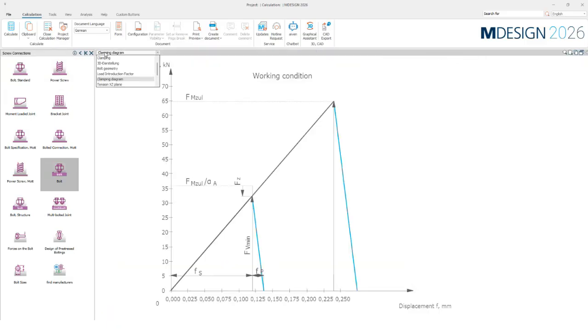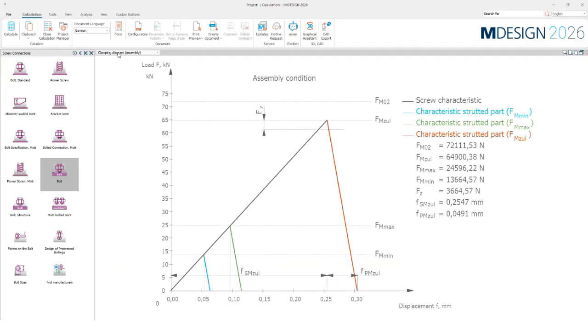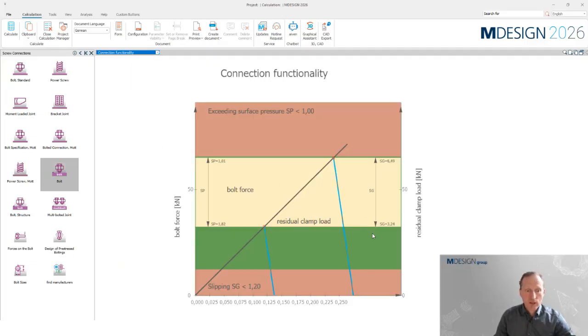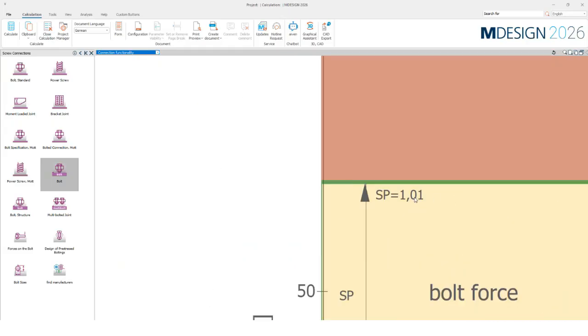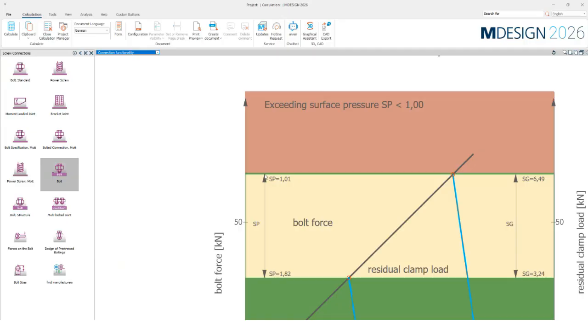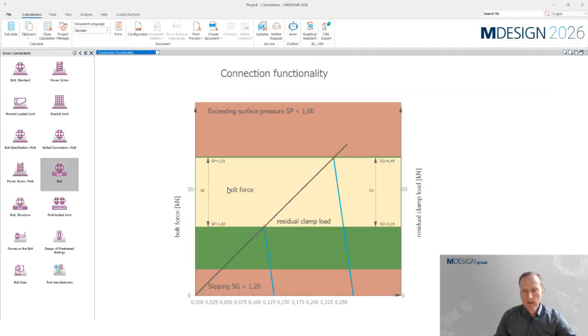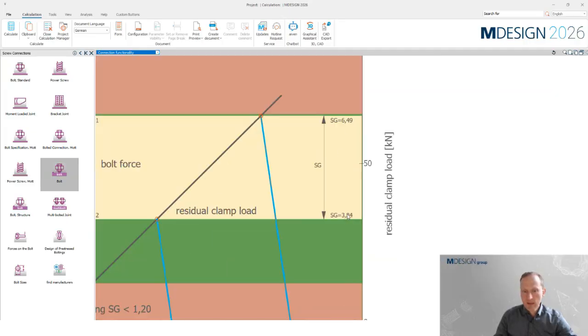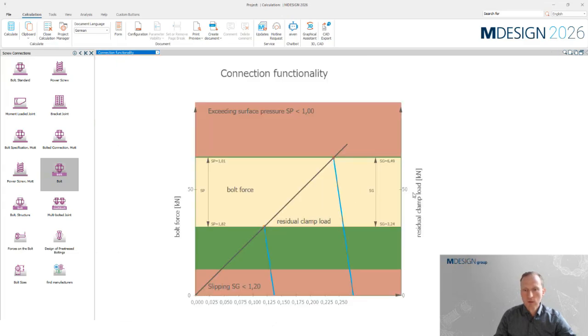Also new is the diagram for the functionality. This functionality was up to now in 2 beams. Now it's easier to read. You have to look at the yellow beams. This must be, of course, inside the green range. If it is too high, it leads to rising the pressure under the head, for example. You see it's very close to it now, 1.01, but it's okay, because the reality is somewhere between these both values. And the safety against slipping is somewhere between 3 and 6, also no problem.